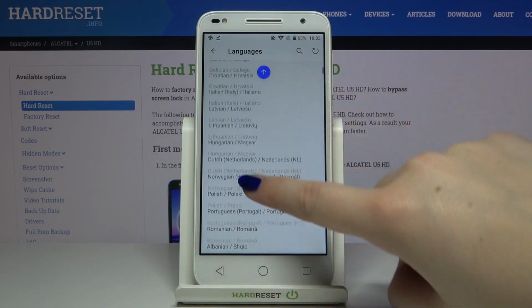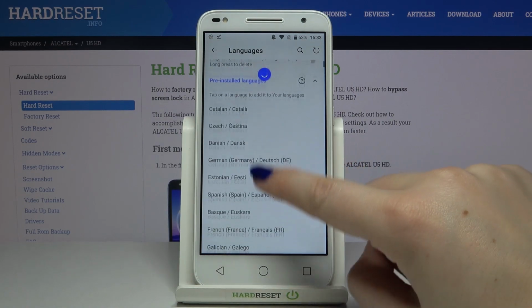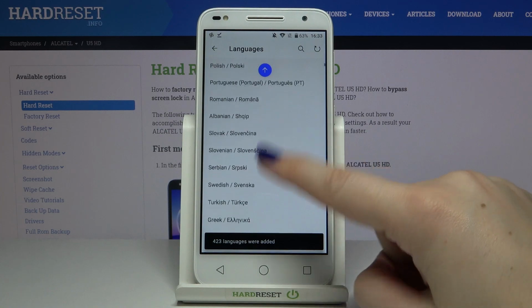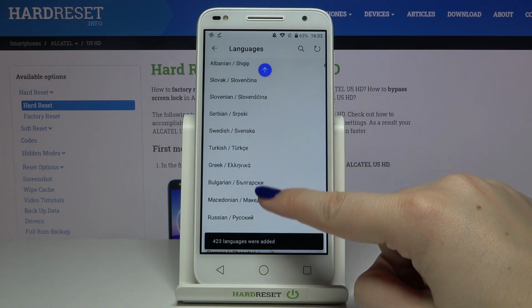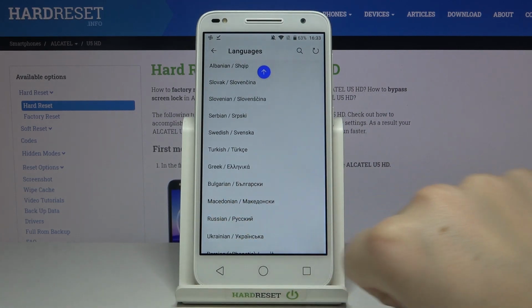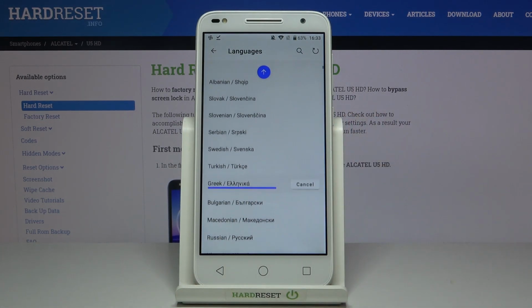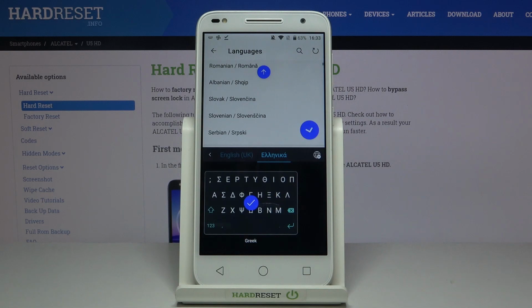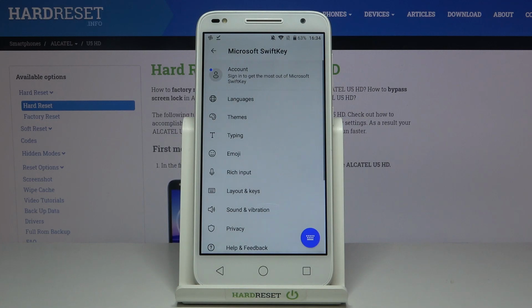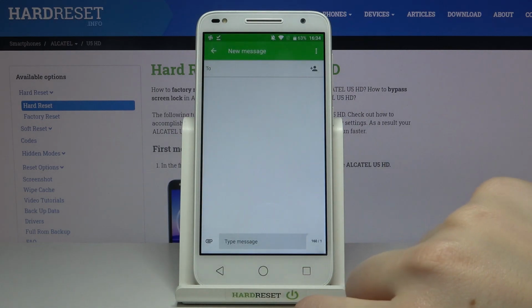But let me pick something from the pre-installed ones, and let me find the one which is, I would say, a little bit different than the English alphabet. So let me pick Greek, for example. Let's tap on it. So the same situation, if you find the language you'd like to use, just tap on it, right? So here we've got the preview of the keyboard, and if you are ready, just tap on the tick icon, and now we can go back to the keyboard.